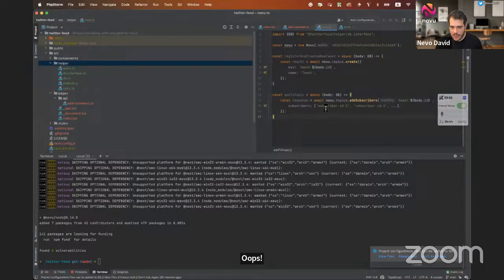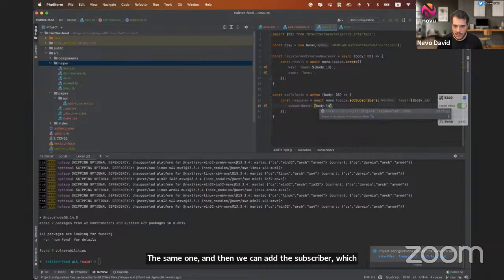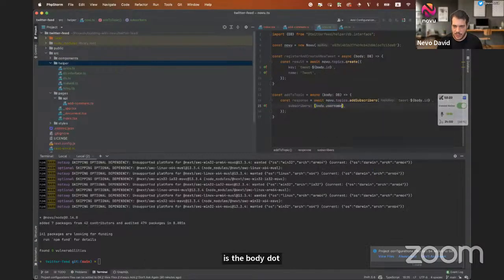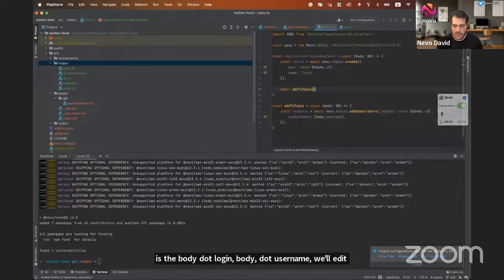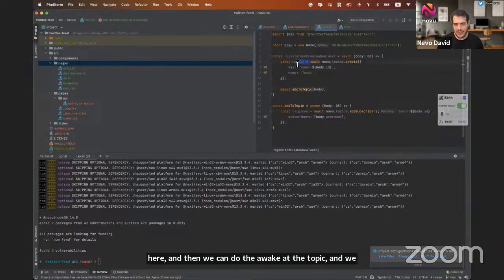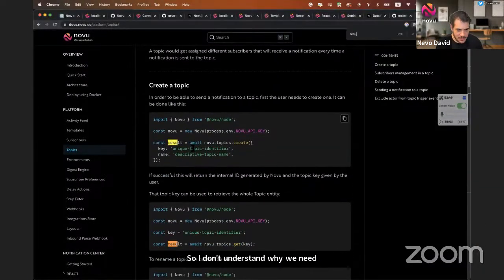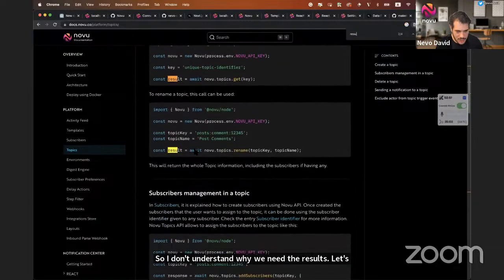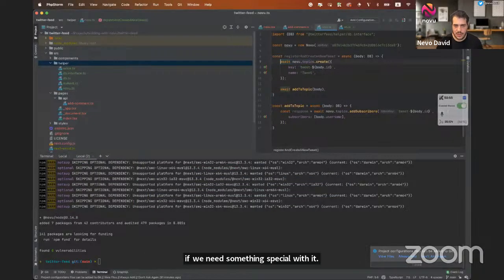The same one. And then we can add the subscriber, which is the body.login, body.username. We'll edit here, and then we can do the await addToTopic, and we can put here the body. I don't understand why we need the results. Let's see if we need something special with it. Okay, we don't need the results. So let's do it like this, and then we are adding it to the topic, and we also don't need a response.